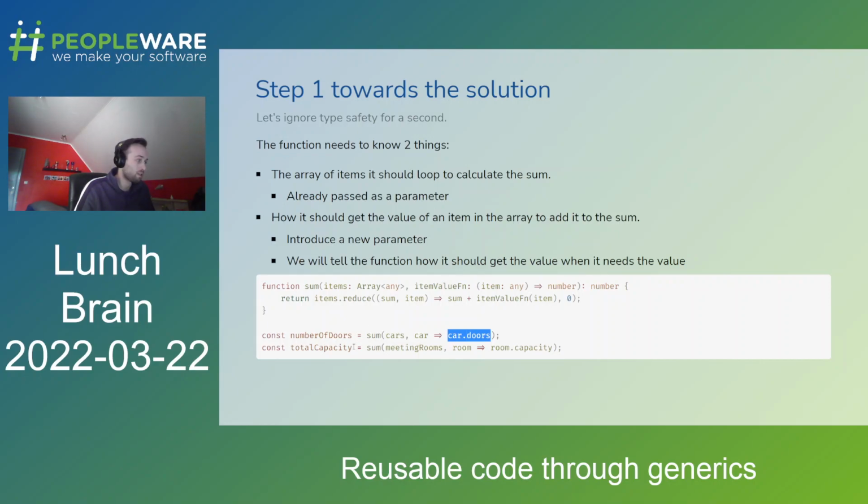And immediately, as you can see, we can also use this function to pass it the meeting rooms. And for every room, we want to return the capacity. So right here that it can add the capacity to the total sum, which will result in the same capacity as before. But still, I said right here, let's ignore type safety for a second.